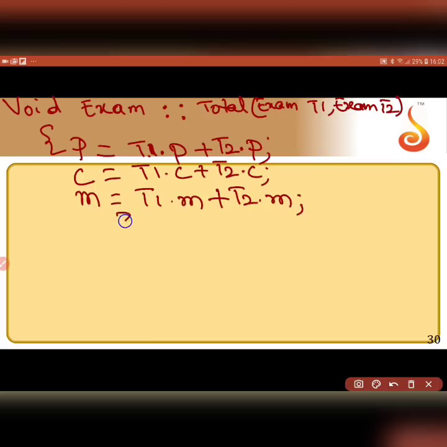The same way you have physics, then T1 dot C is nothing but marks scored in PUC chemistry, and T2 dot C is nothing but the marks scored in CET chemistry. T1 dot M is marks scored in PUC mathematics, and T2 dot M is the marks scored in CET mathematics. The sum of these two will be stored in M, C and P in the function total. Have a look. Then I will write the main program.